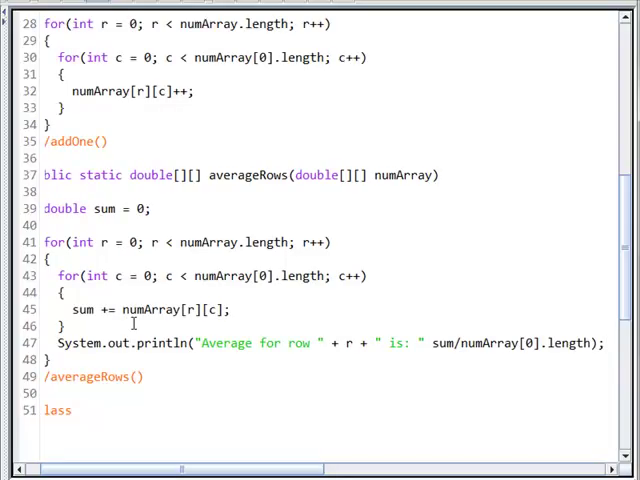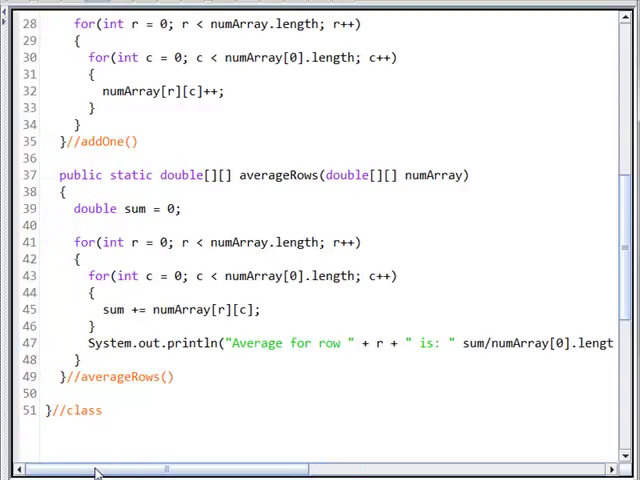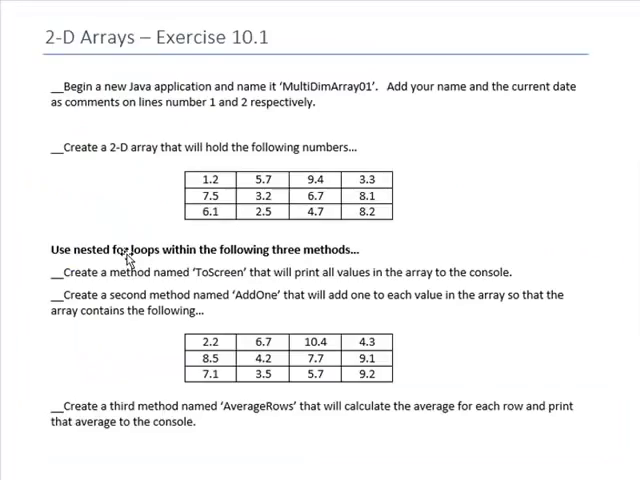I think that does it. Come back over. 4, 4. That should print out everything. I think it does. Let's go back and check what I have here. Alright, create a third method named average rows that will calculate the average number for each row and print that average to the console. I think we've done it. That's it. We've got all of it.